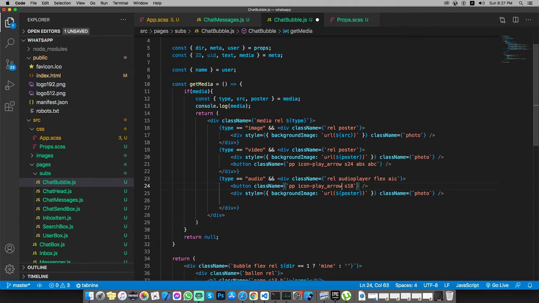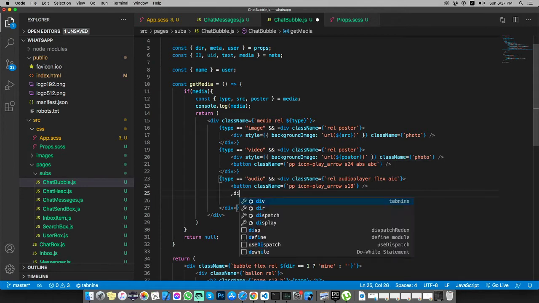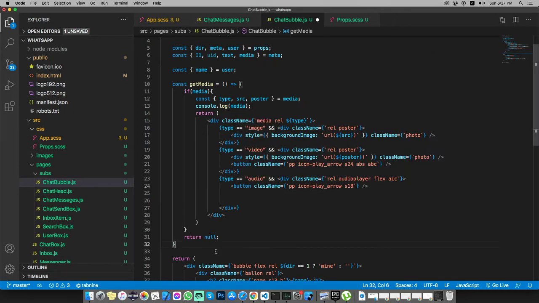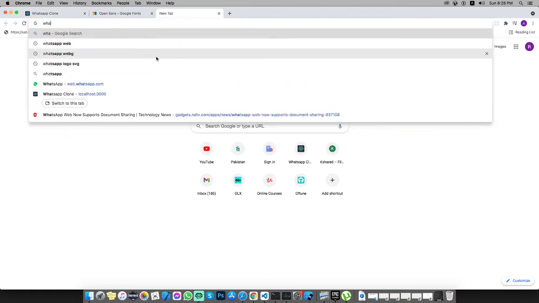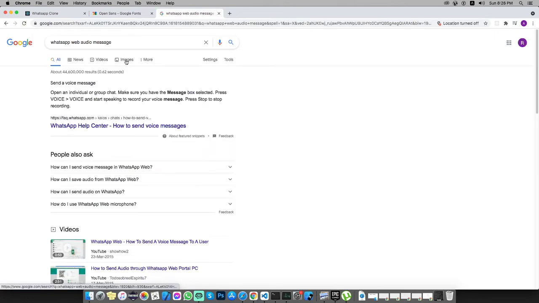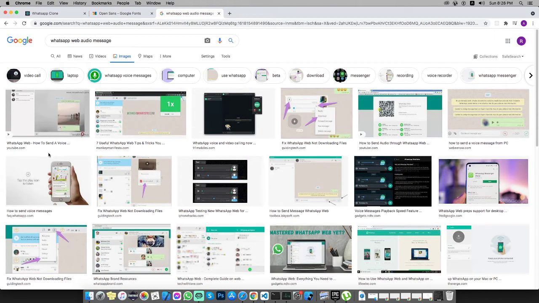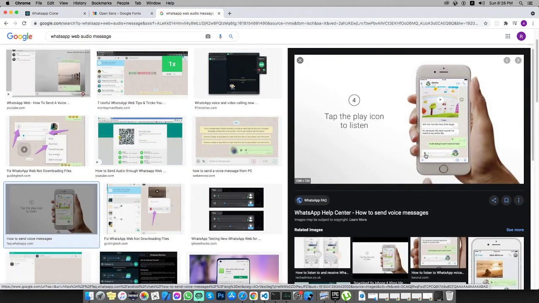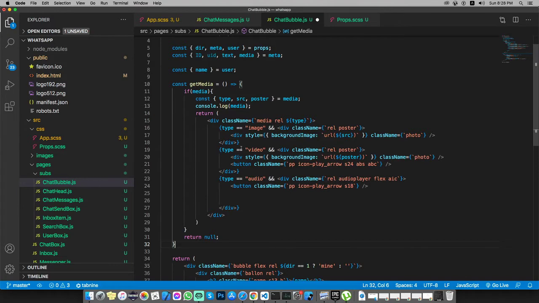And we need a div. If we can go inside block, oh sorry, I need to check for WhatsApp web, and let's add audio message. And for images we have a nice audio message, and it has a play icon, it has a nice slider, and the image of the sender, and it has duration and the timestamp.